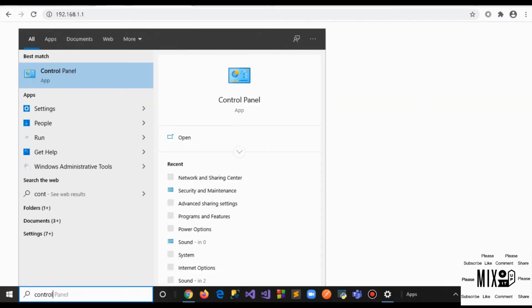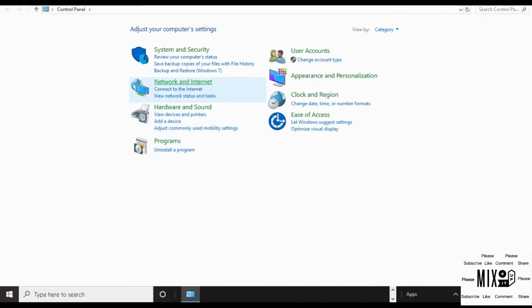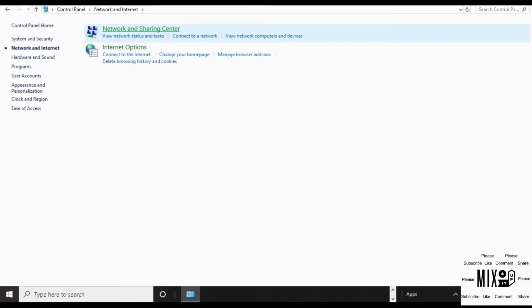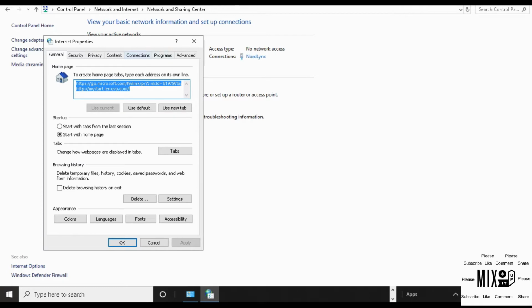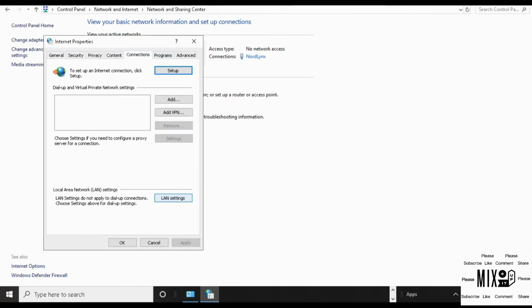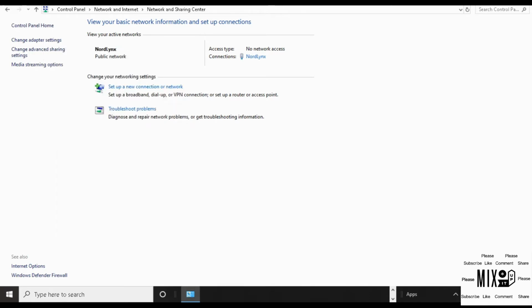Okay, once you go to Control Panel, there is the Network and Sharing Center. Click that and go to Internet Options at the bottom, and go to Connections. The proxy LAN settings are sometimes unchecked, and that could cause this problem. If this is unchecked in your case, you might want to check it, hit OK, and troubleshoot to see if the problem is fixed or not.